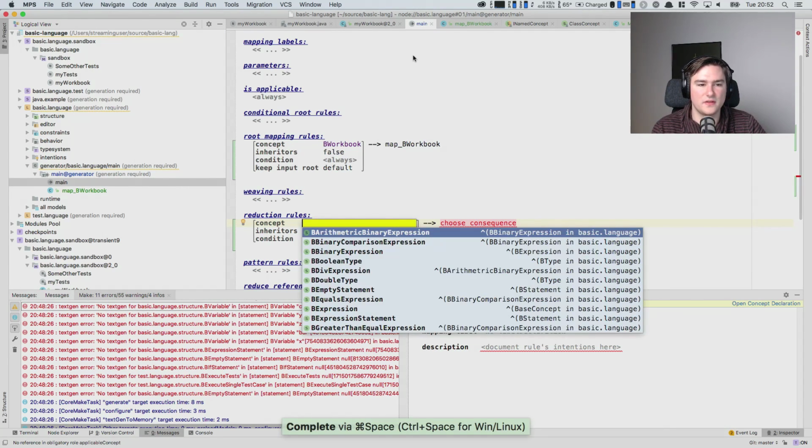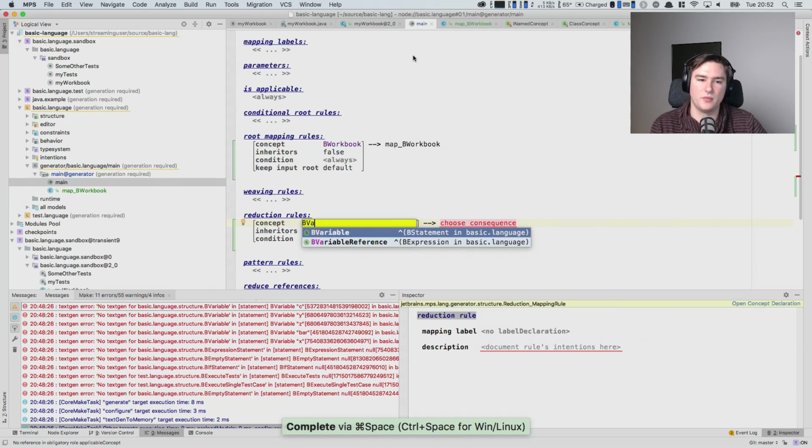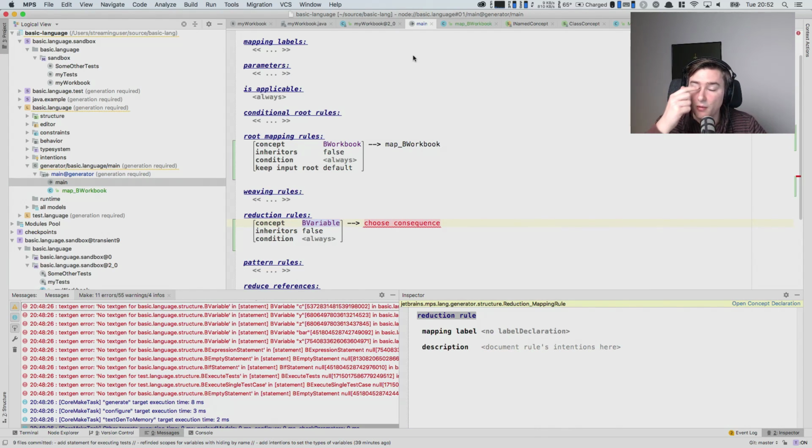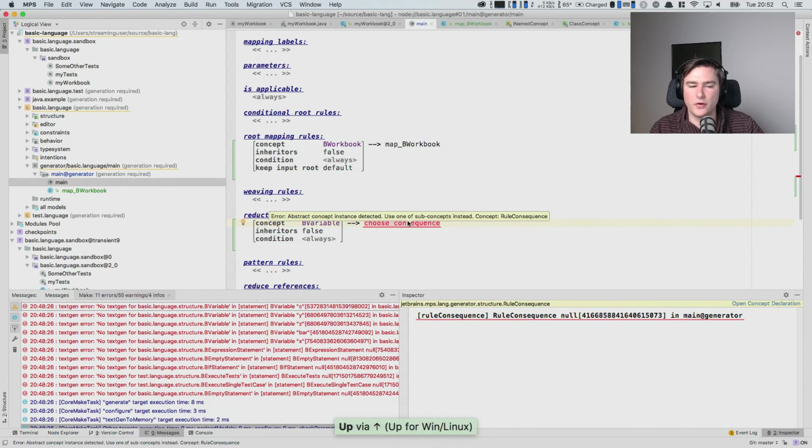The concept we are operating on is our variable declaration here, which is b variable. We have no additional condition here, and we don't set inheritors to true. So we leave everything on the left side after we selected the variable as it is. Okay. So next thing is we need to define how to do the transformation. So what is the result?